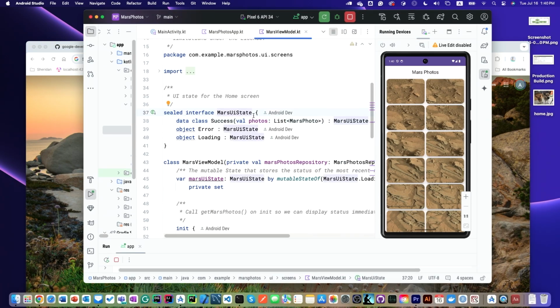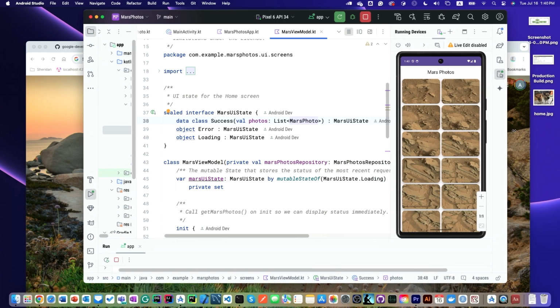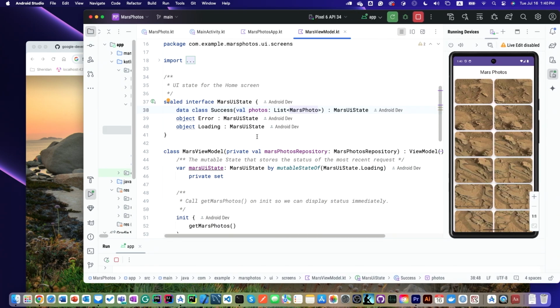So UI state stored in the view model has three conditions or three options. It is either loading state, and loading may end up with error or success. And success will contain a list of objects that refer to images. It has the address of the image on the web, so it can display the image.